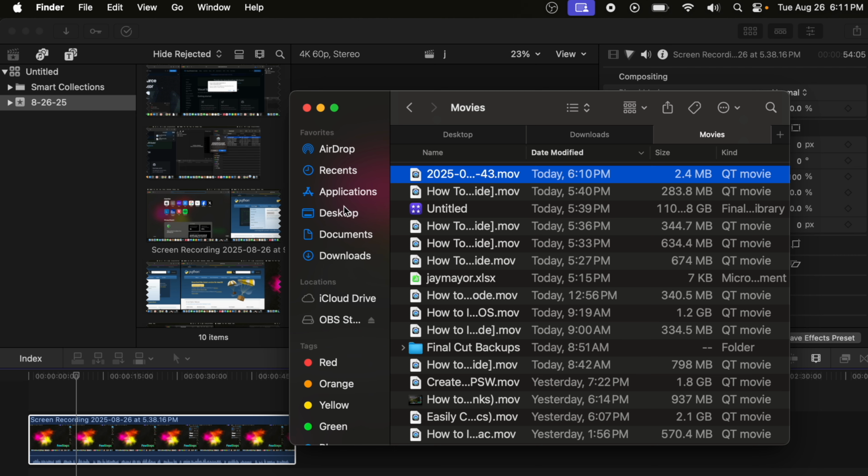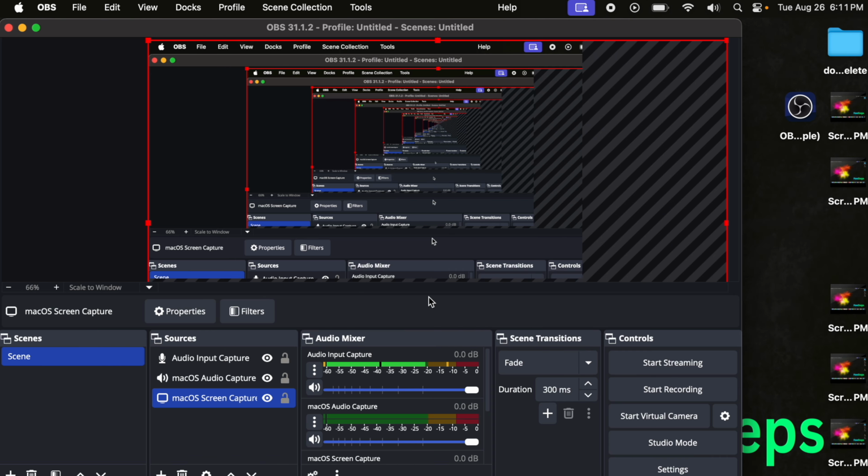In this way we can use OBS: download and install, and after that configure it to record our entire screen with desktop audio and with the Mac mic.